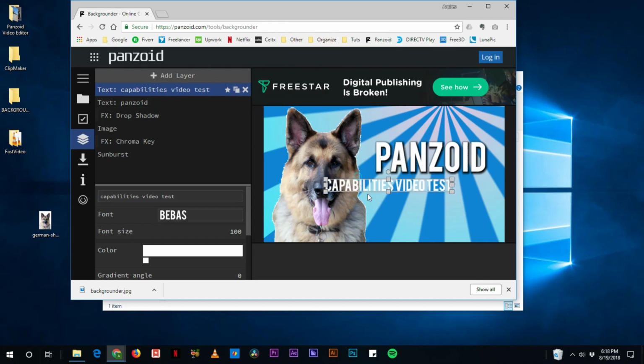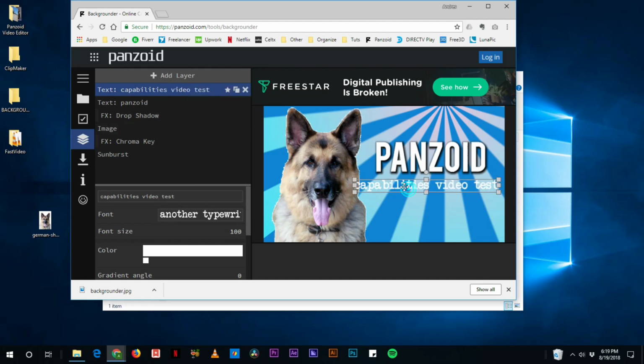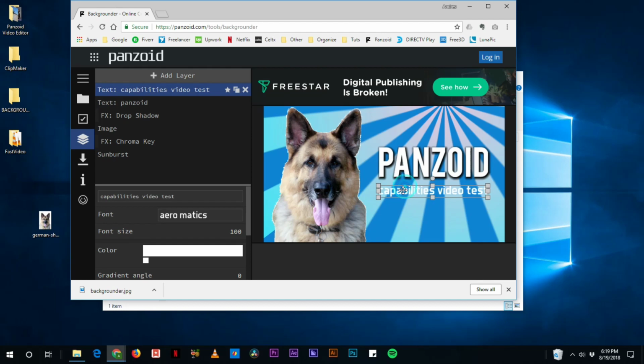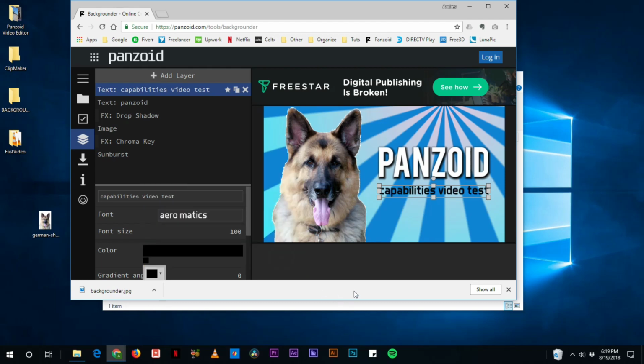And then we're gonna change this font to something more like this, maybe typewriter. No, this is like this one. Yeah, this one looks good. This looks good. And maybe change the color to black, and that should work fine, and we're ready to go.